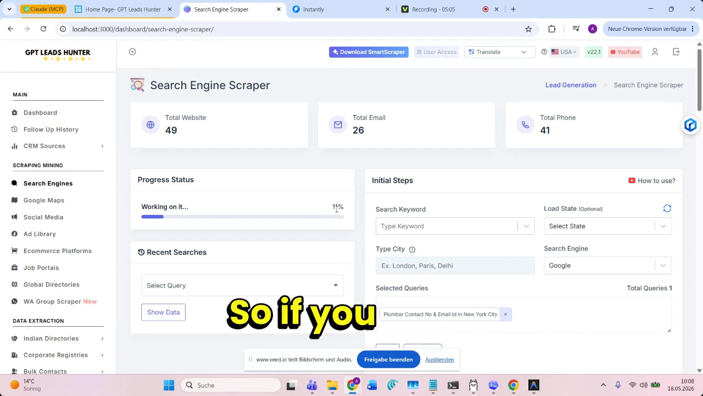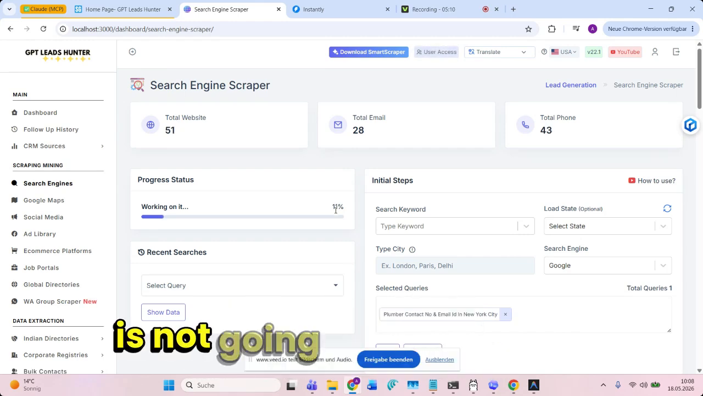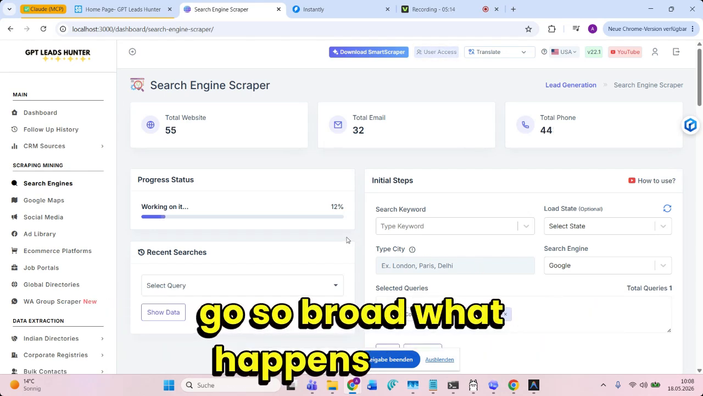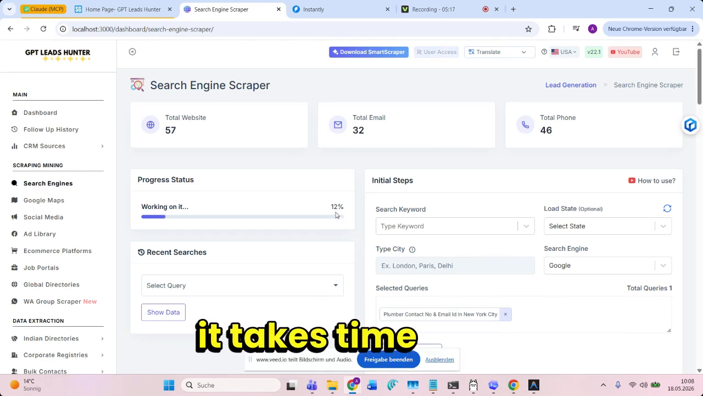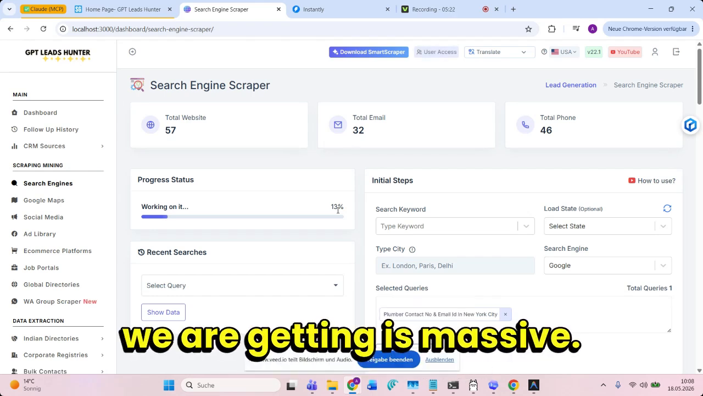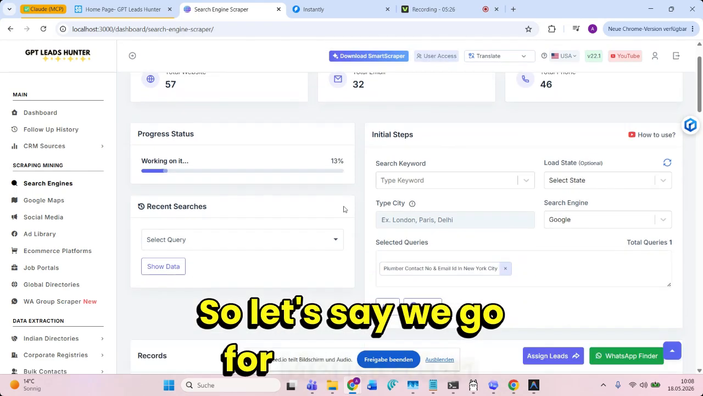So if you want to get thousands of leads within a minute, our search should not be so broad. Because sometimes when we go so broad, what happens is that it takes time for it to reach 100%, and the leads that we are getting are massive. But if we go, let's say, I just put New York City. So let's say we go for Manhattan.